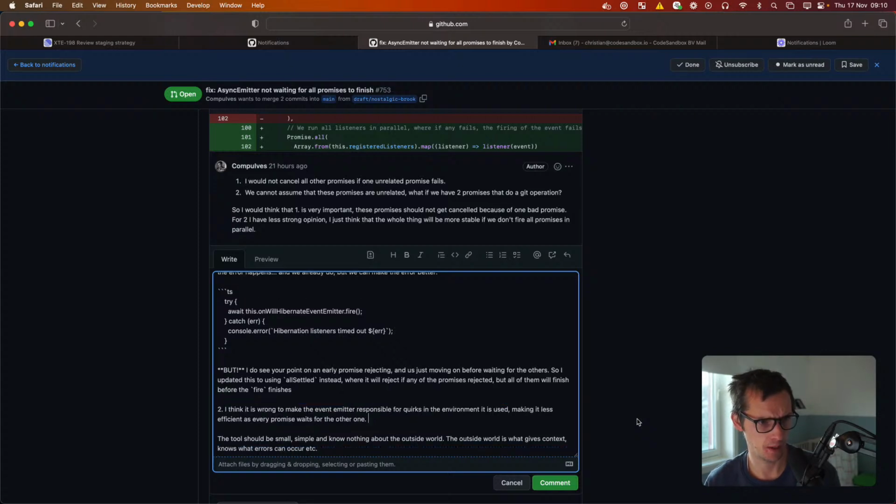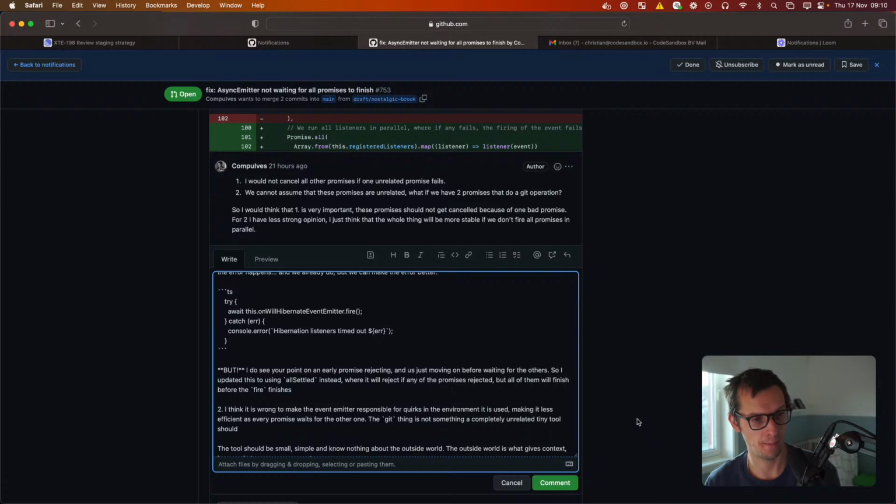Let's make this simpler. I think it is wrong to make the event emitter responsible for quirks in the environment. The Git thing is not something a completely unrelated tiny tool should take into account. It should be small, unopinionated, and fast.